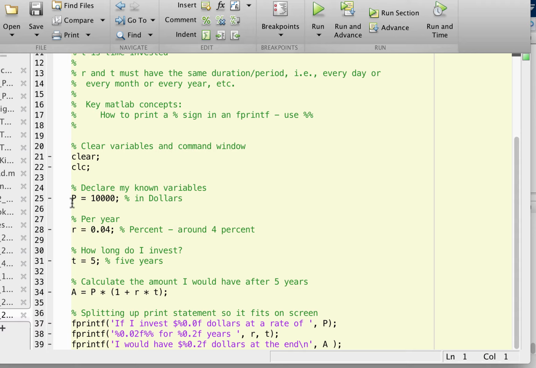So standard thing here, we set up the amount that we want, our variables. So we have the principal amount that we put in. We're going to use $10,000. We're going to assume a rate of 4% per year. You notice it's percent, so it's 0.04. And then we ask how long do I want to invest it. Let's say it's 5 years. So T is 5 years.